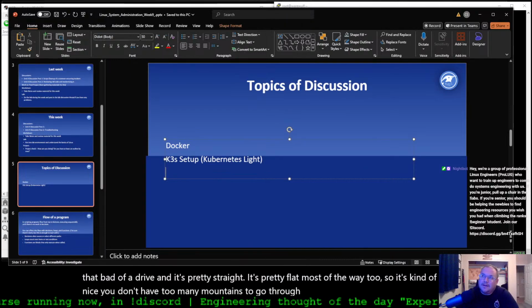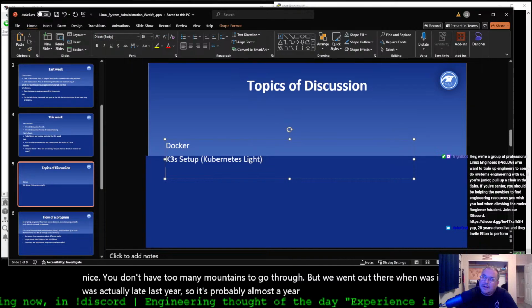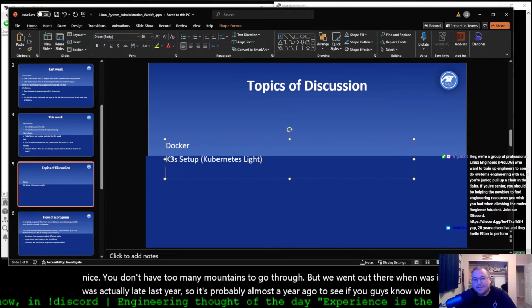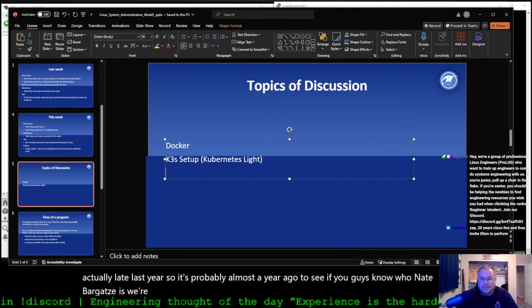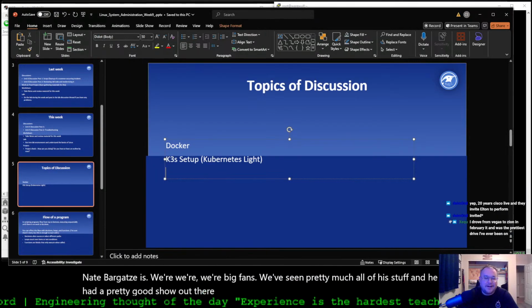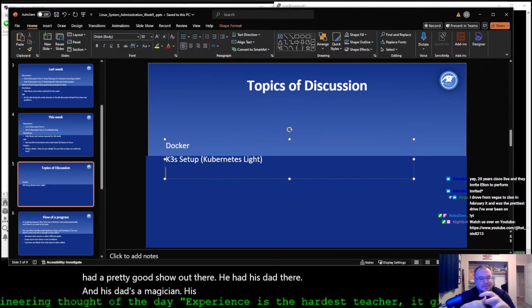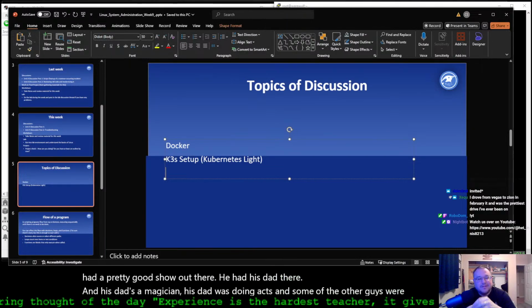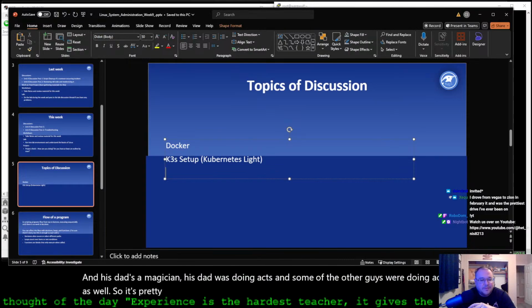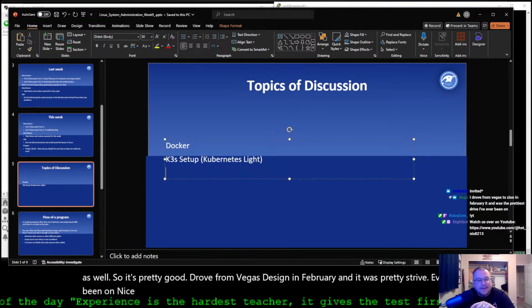But we went out there. When was it? It was actually late last year, so it was probably almost a year ago. To see if you guys know who Nate Bargatze is. We're big fans. We've seen pretty much all of his stuff, and he had a pretty good show out there. He had his dad there, and his dad's a magician. His dad was doing acts, and some of the other guys were doing acts as well. So it was pretty good. Drove from Vegas to Zion in February, and it was the prettiest drive I've ever been on. Nice. Yeah, I think Vegas is nice.